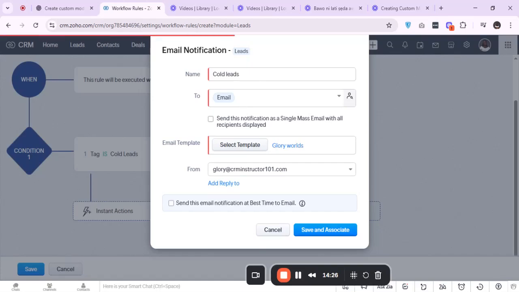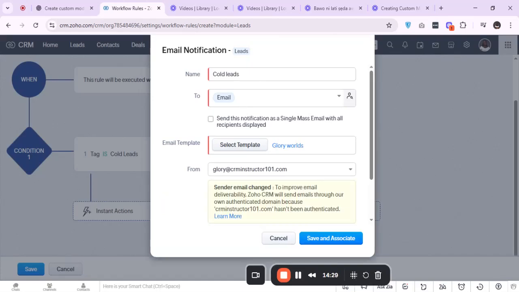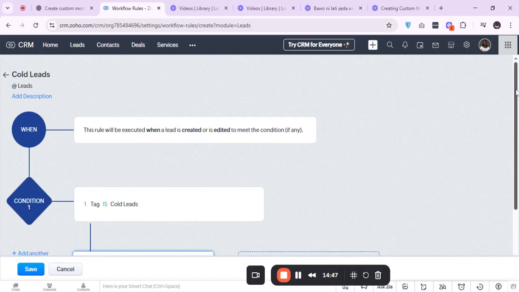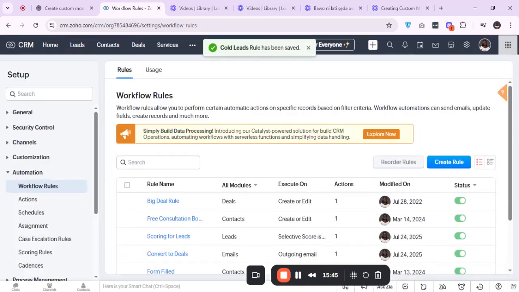I already created another video where I explained how you can create a new template from scratch, so you might want to check out that video over here. So after deciding the email you want to send, you just click on save and associate. Then this has been done. What we are saying is that we are using tags to create workflow rules, and we are using tags to send emails automatically. So tags are actually very beneficial for your Zoho CRM account or your business, but you just have to know how to use them and how to navigate them in Zoho CRM. You click on save when you have done that.